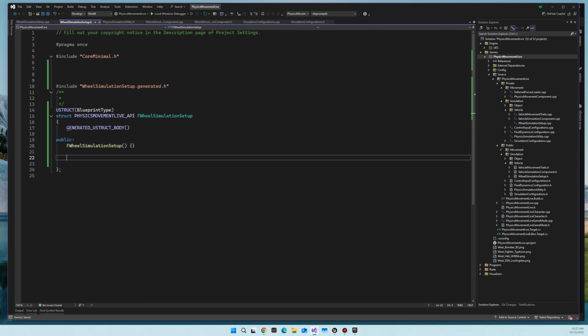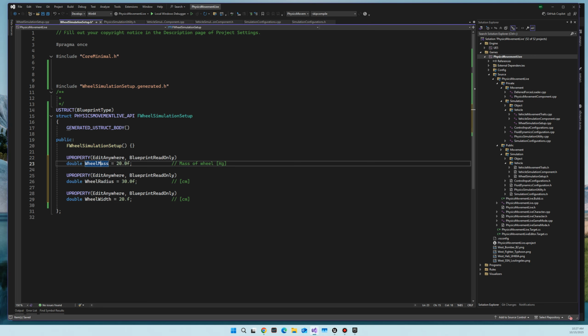So this is where we're going to be putting our wheel simulation data, and for now, all I'm going to do is put in a couple of properties that we need. So again, wheel mass, radius, and width. This is in kilograms, and this is going to be centimeters and centimeters, because centimeters is the natural unit of Unreal Engine and how it calculates. We're going to be putting a lot more data into here as time goes on.